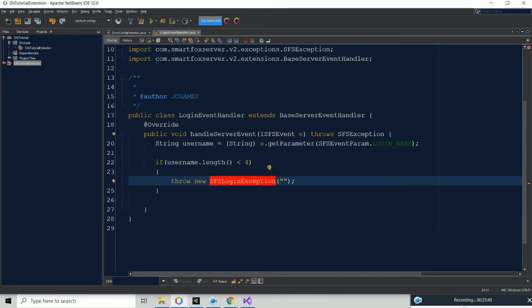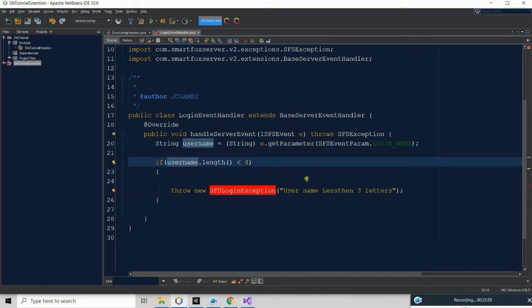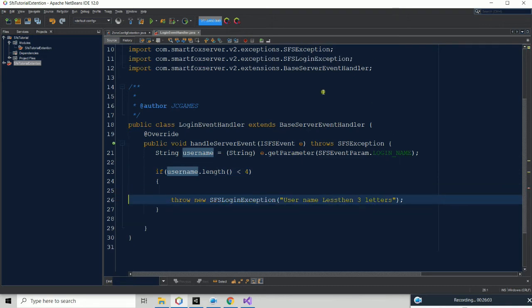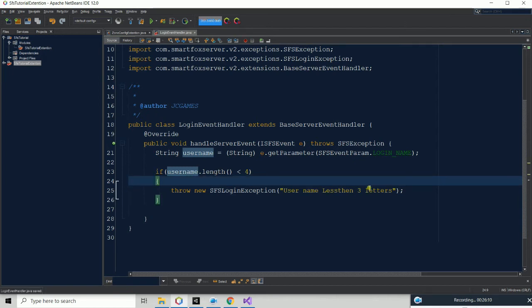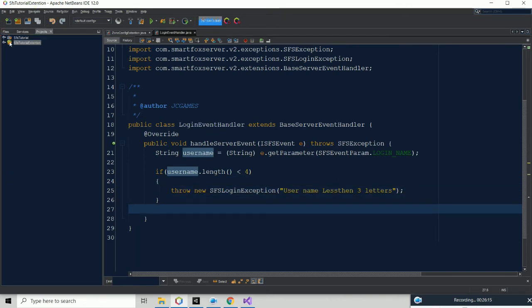So what error are we throwing? The username is less than 3 letters. Okay, and this is okay. And also we have to import some error exception. So now we are throwing an exception to Unity that the username is less than 4, else leave it blank.